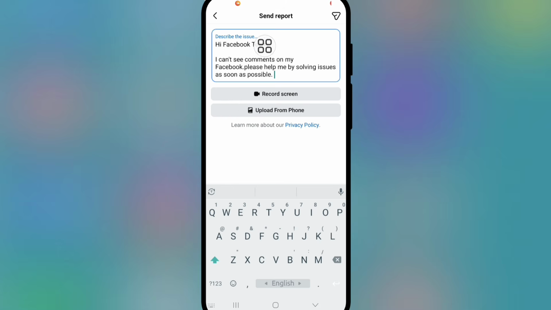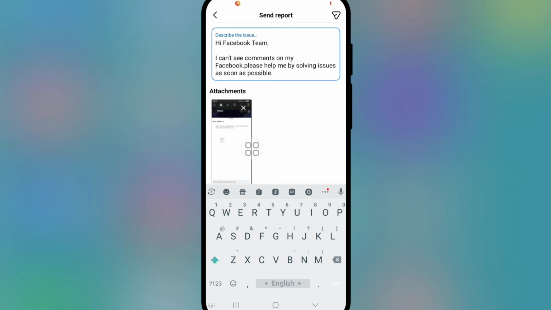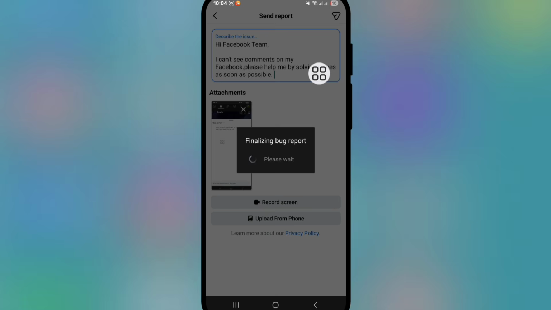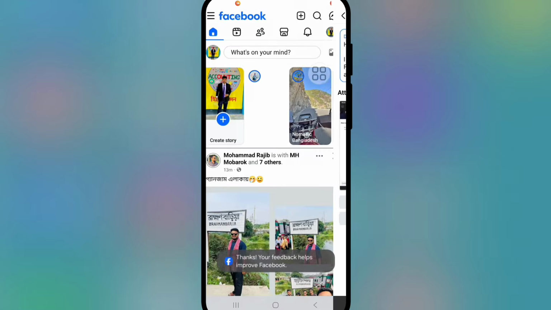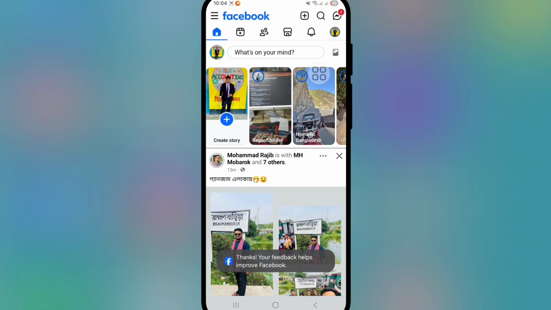After describing your issue, now upload your problem screenshot. After uploading your problem screenshot, now send your report. After this step, your problem will be solved successfully.